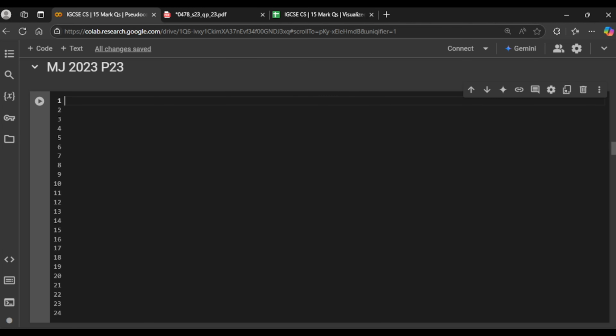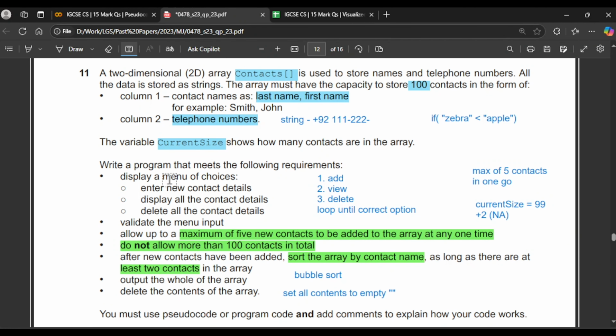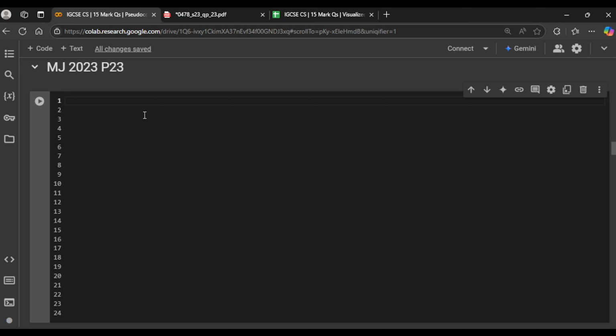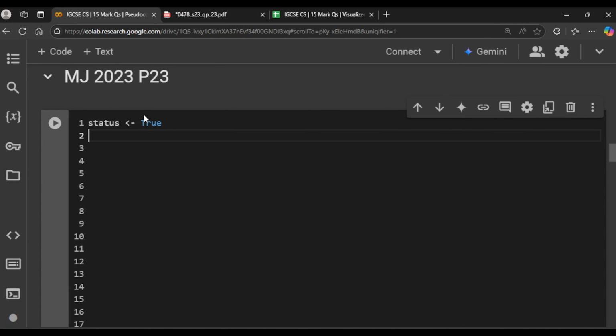Let's begin. First of all, we are told that we have to display this menu, and we should allow the user to stop at some point, let's say if they do not want to continue any further. So maybe we can put this whole program inside a while. Initially, let's say status is equal to true, and then we can say while status. You can either write true like this, or you can just leave it like this. It means the same thing.